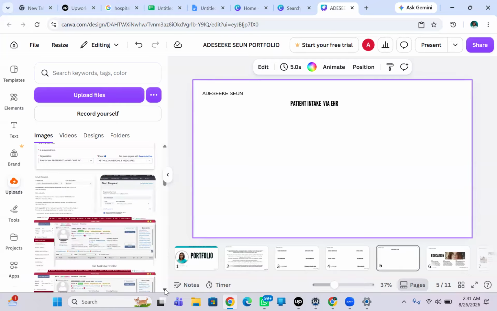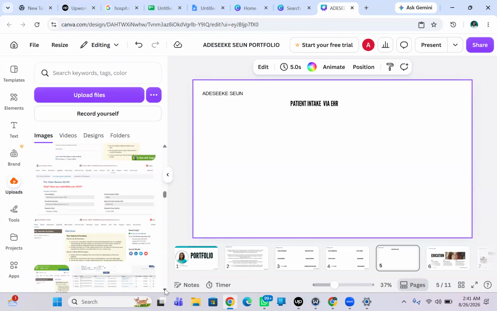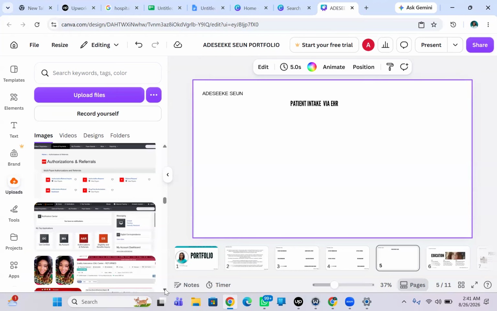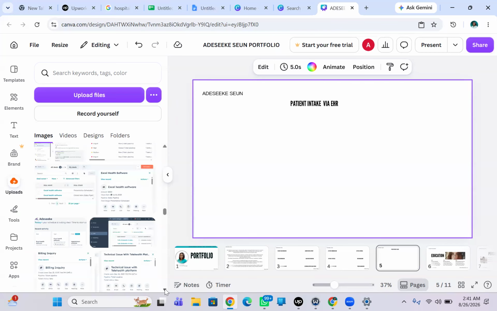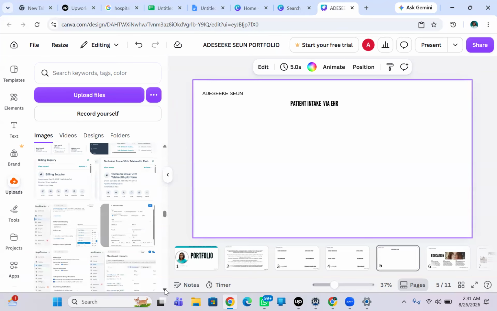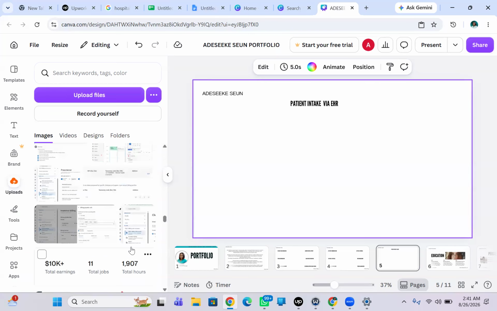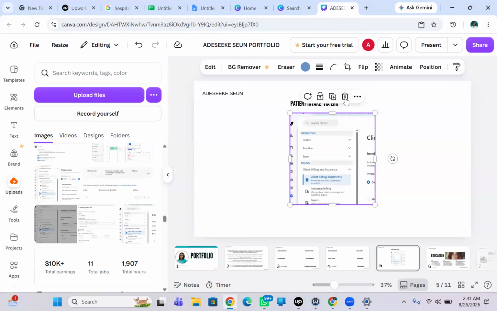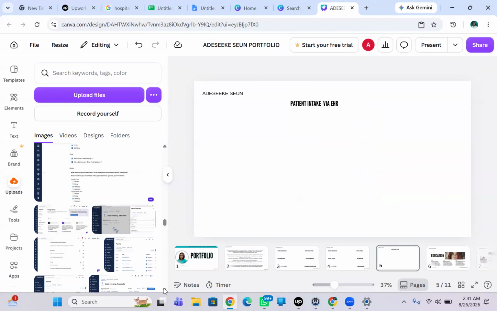Let me see if I can find one, because all these ones have some sensitive details which I wouldn't want to put out there. So let me just look for a patient intake that I did. I think this one is an example of a patient. Okay, nope. You can see that once the pictures are here, it's very easy to insert those documents.